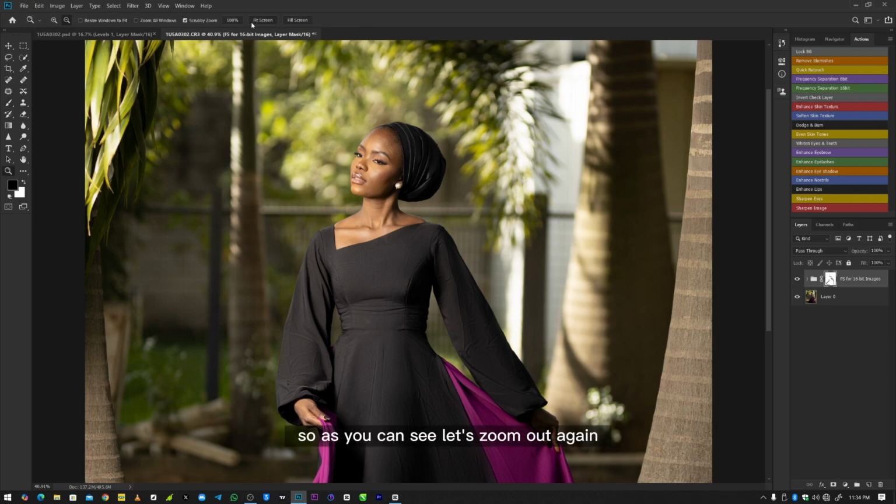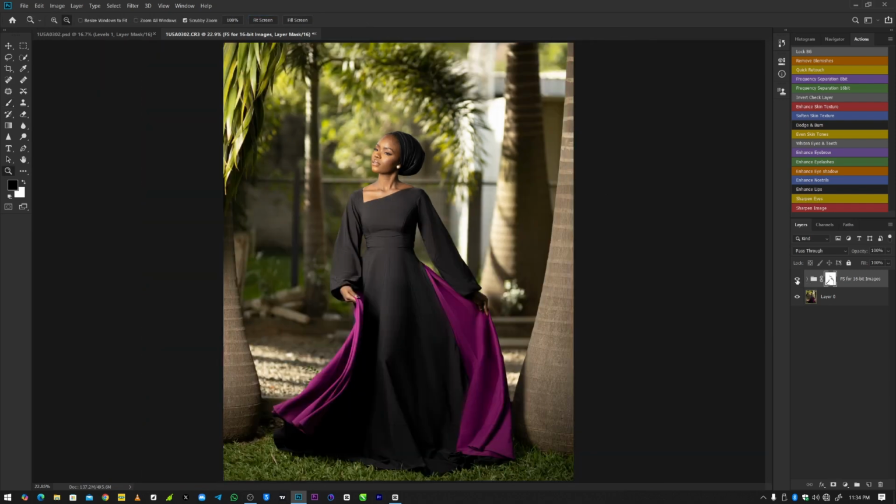So as you can see, let's zoom out again, before, after, before and after. I think I also need to fix this side. Seems like there is effect of mixer brush left here. Alright, so that's it for the fixing of wrinkle on her clothes.